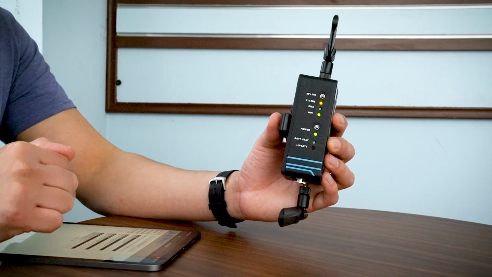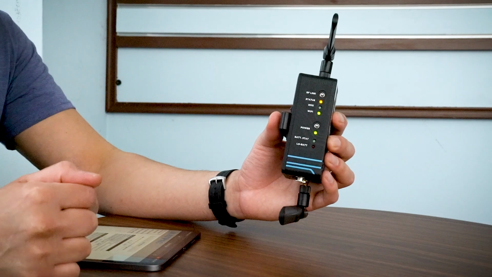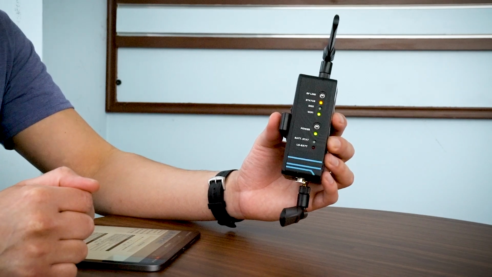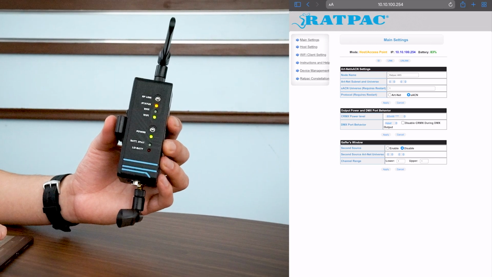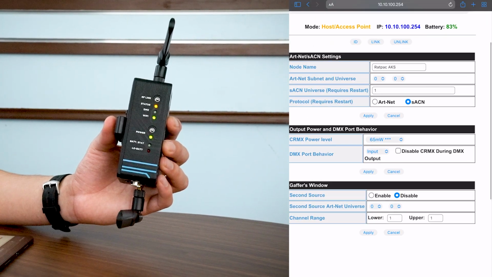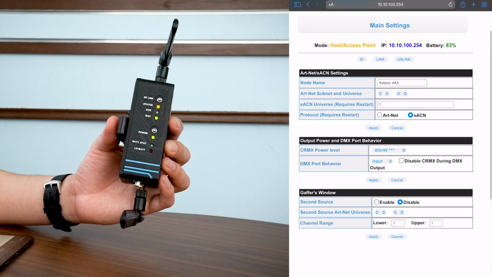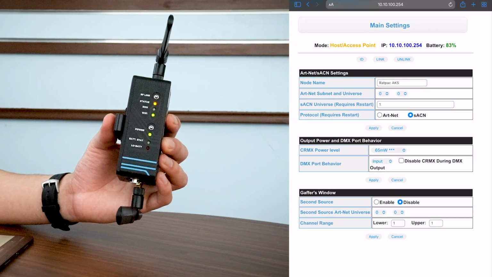Once the process is complete, you can ensure that you are still connected to the GUI by selecting another tab. Here I went to my main settings, confirmed that my SACN protocol is selected, Universe 1 is selected as well. You also have output power and DMX port behavior. This is specific to the AKS.